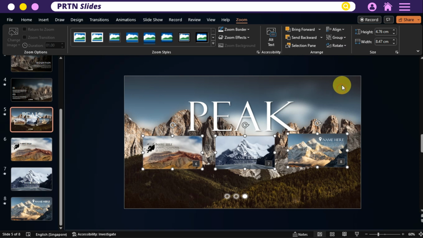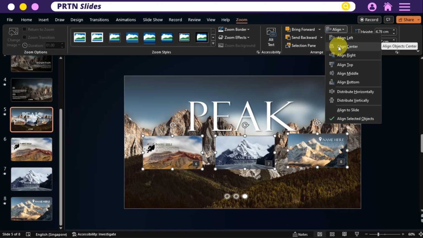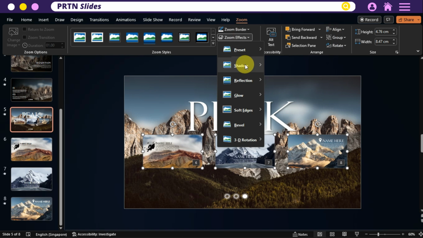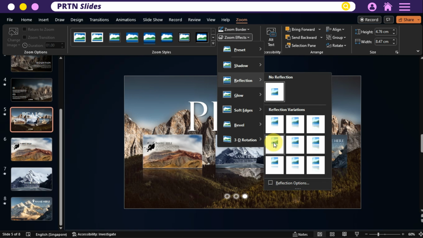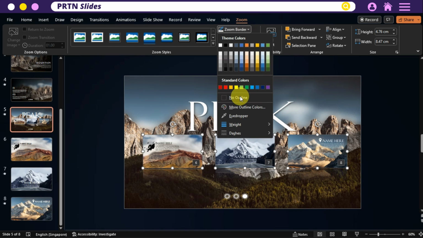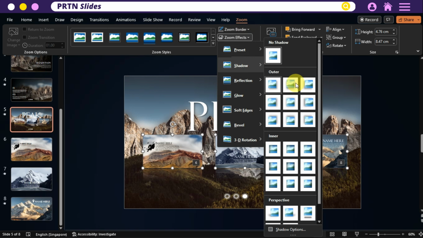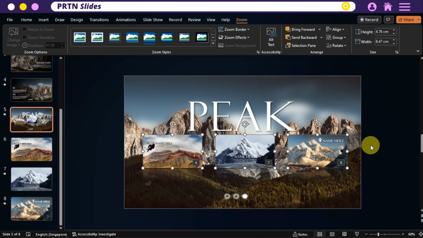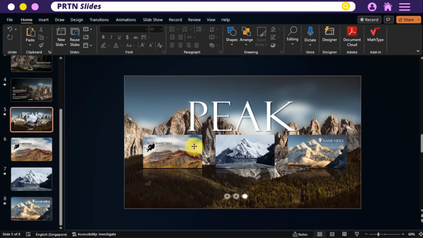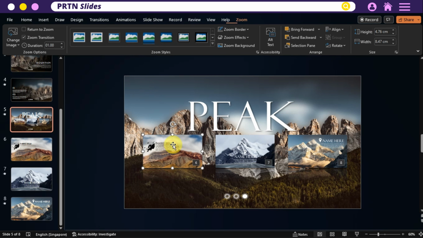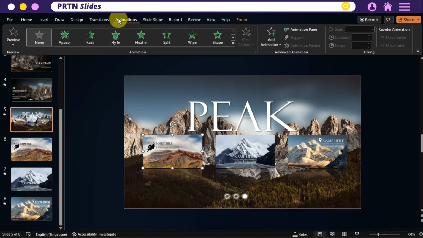Then go to align, distribute horizontally, and align it on the middle. And let's add some designs or reflection and remove the zoom border. Let's add some shadows as well. So there you go. Perfect. But we want to add some animations in each of these slides so that it won't look boring.